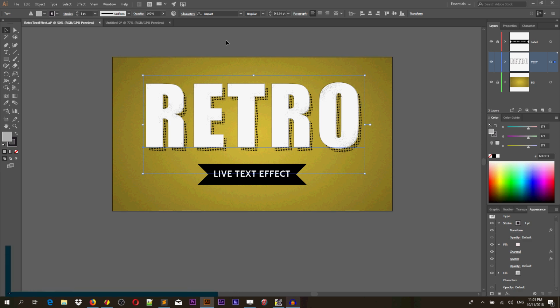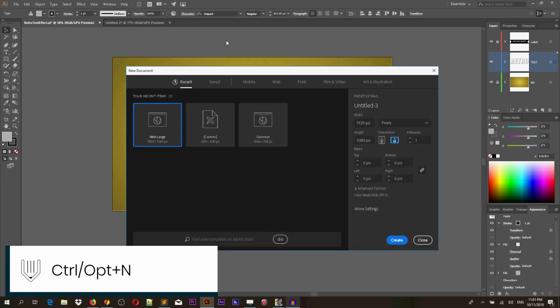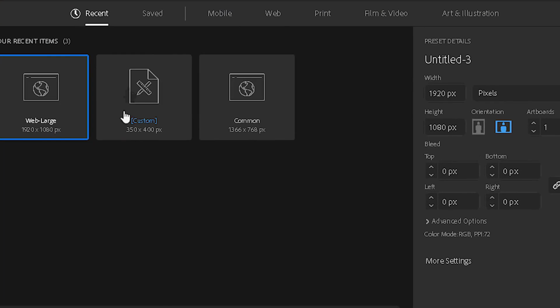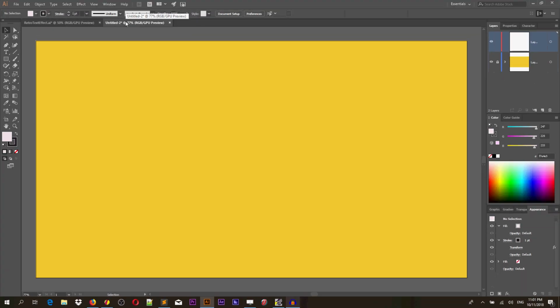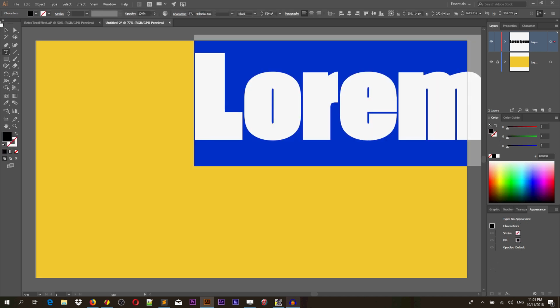Let's start with a new document, Ctrl N, Command N. I'm working in the 1920 by 1080. Click Create. I have already had my one. Fill it with the yellow background just to see my white text. So grab the text tool and start typing your design.